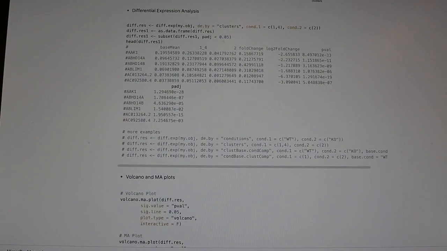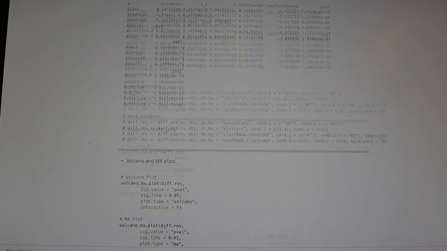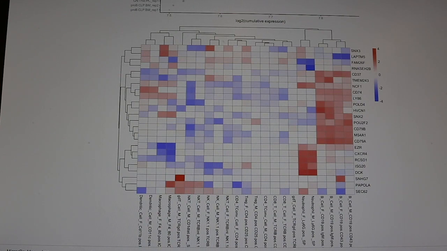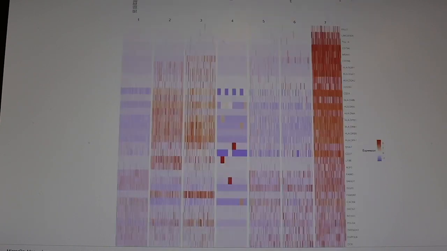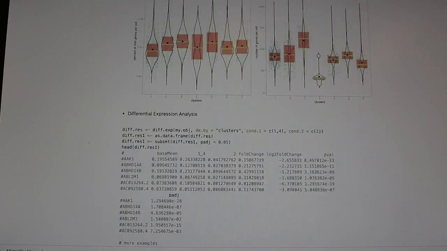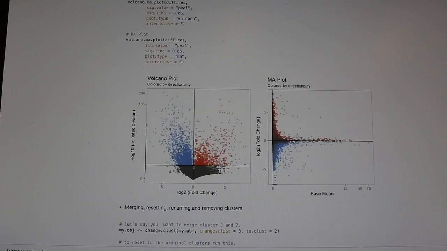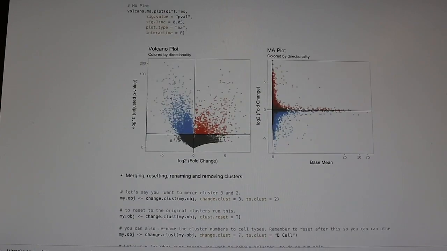And one unique thing about the differential expression analysis in this one is that you could say, for example, I want to compare cluster 1 and 1 between wild type and knockout, or cluster 1 and 2 only in the wild type. So you could choose a combination of different possible ways to do differential expression analysis and do volcano plots and MA plots. These are also interactive. You can mouse over and see the genes.